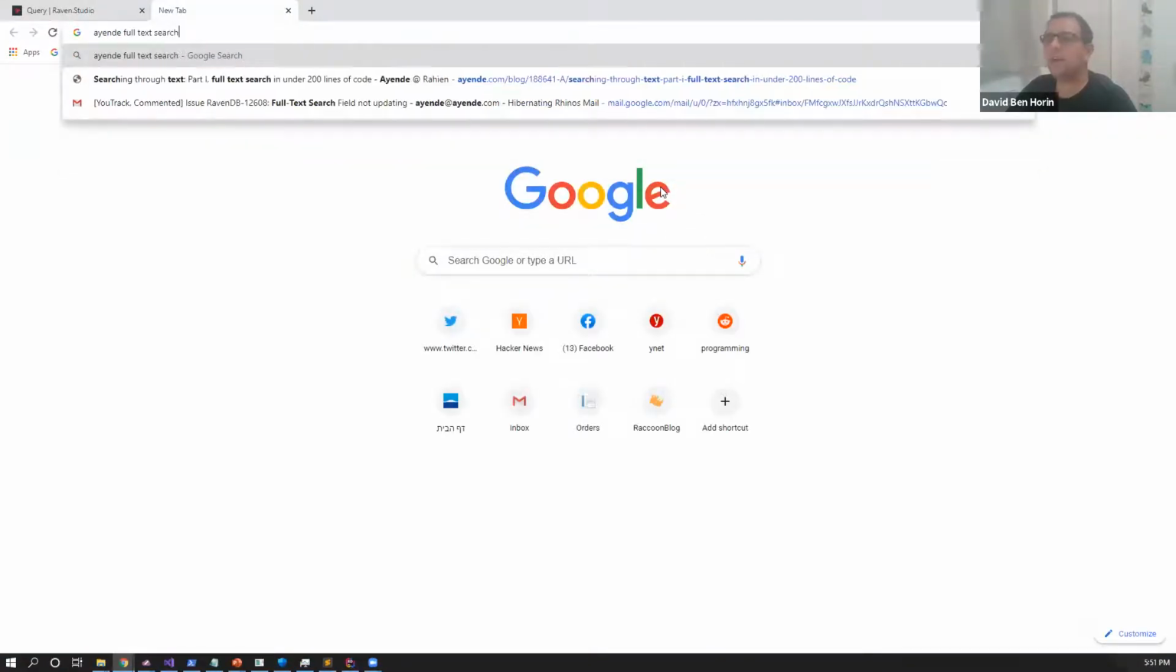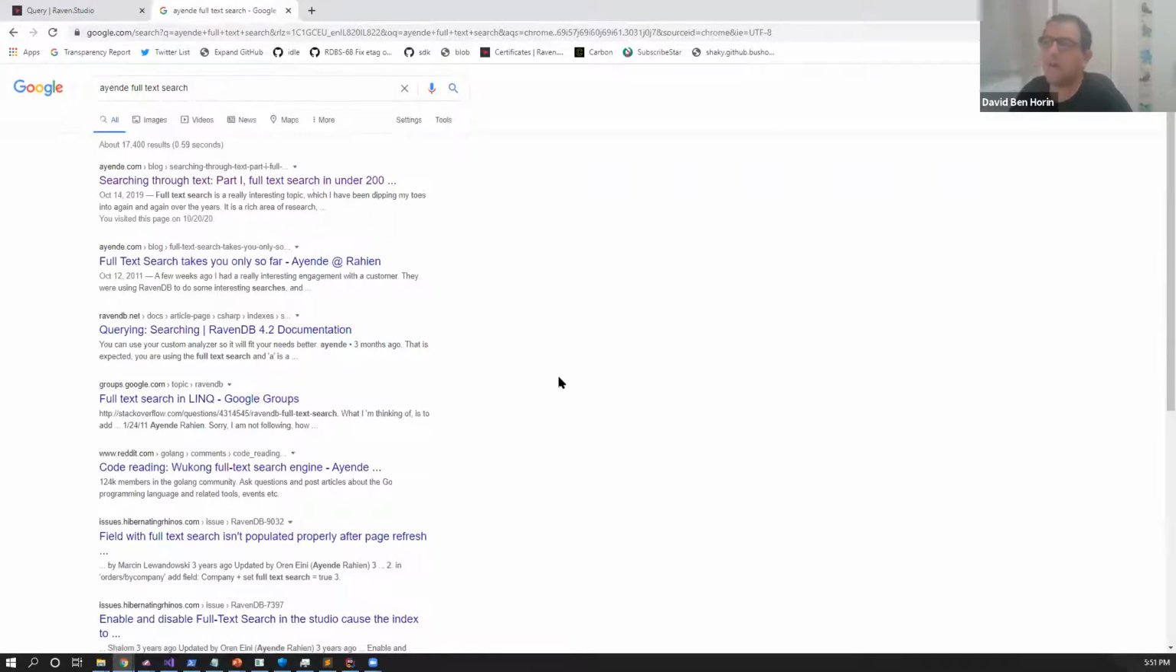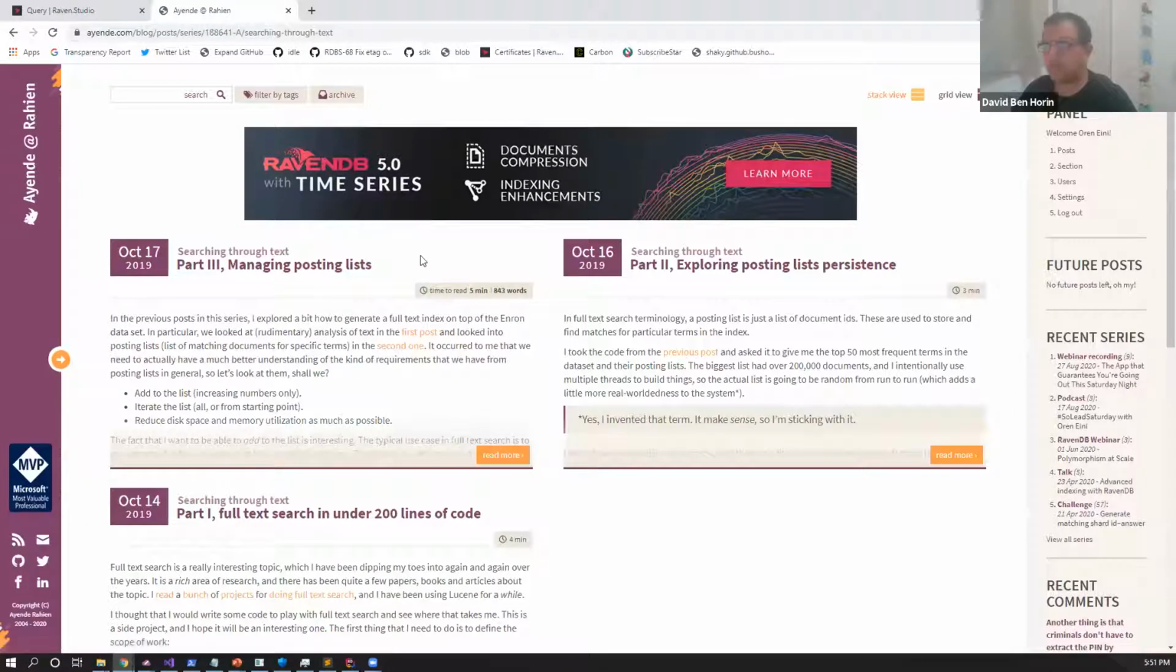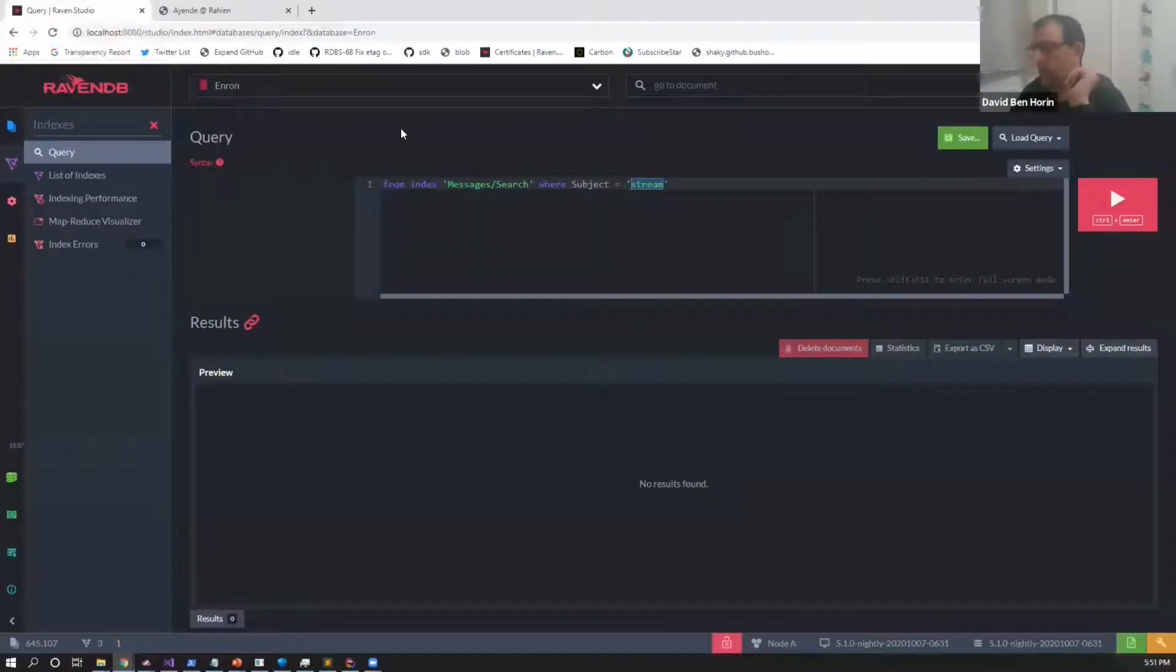I have an interesting blog post. I have lots of blog posts about this, but this is a series of blog posts where I write a full text search engine one step at a time. I'm going to post this at the chat for everyone, and we'll also add that to the show notes. But this goes to the basic process of how full text search works. You might find that interesting.